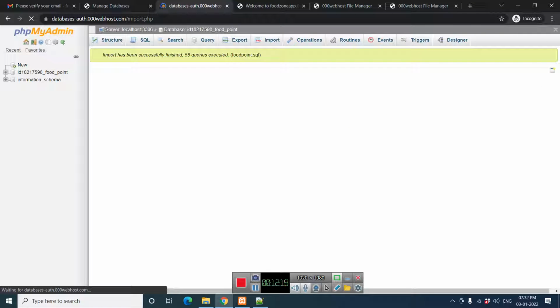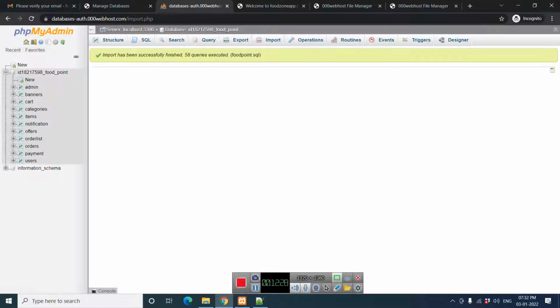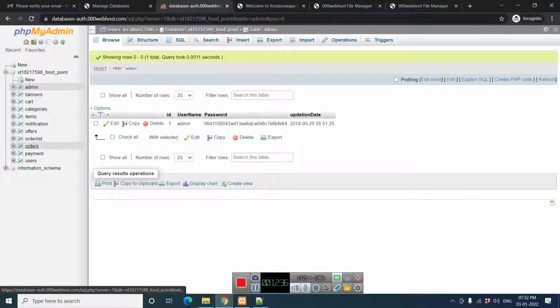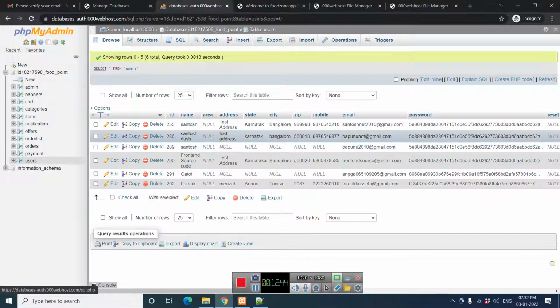I think it is successfully uploaded. Click on this plus button. You can expand our tables, so we can see the tables. Everything is there. Admin is there, admin data, banners, everything will be there. Users, you can see the users are there, some front-end source code users are available.